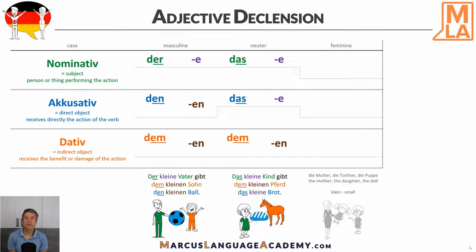The feminine article in German is die. For example, die Mutter, die Tochter, die Puppe, the mother, the daughter, the doll. And let's see our sentence. Die kleine Mutter gibt der kleinen Tochter die kleine Puppe.